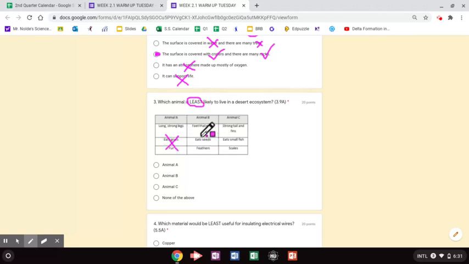Animal B, same thing. There are birds that live in the desert, and they would be able to forage for seeds and find some. So animal B could live in the desert. Animal C almost definitely could not live in the desert because it's obviously an aquatic animal. And you know that because it eats fish and has scales and has fins. So animal C is some sort of water ecosystem animal. And so it would definitely not live in the desert.